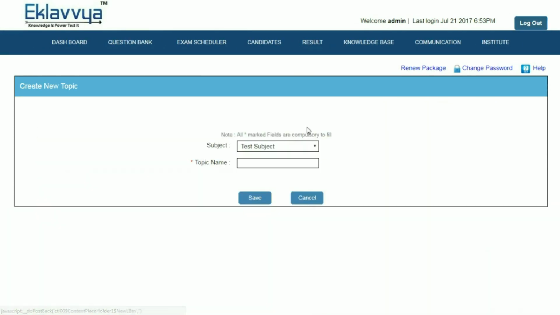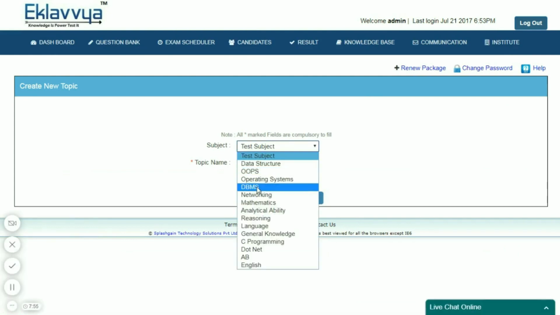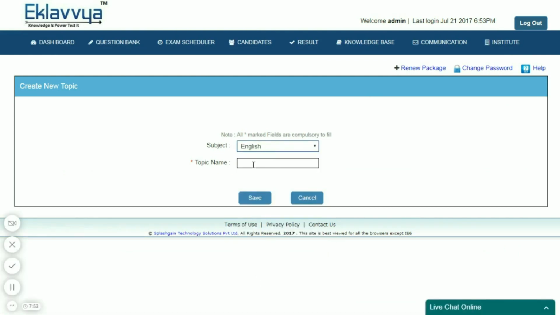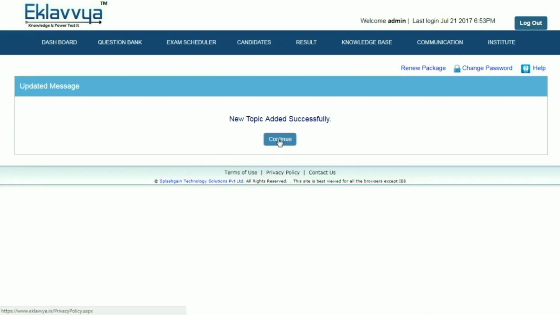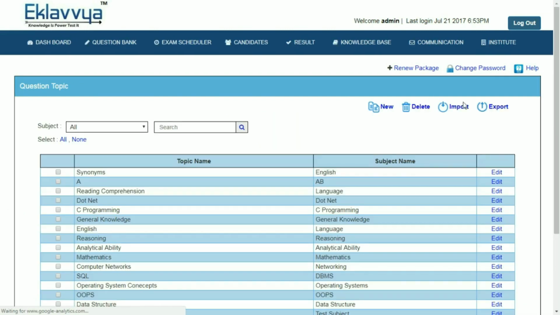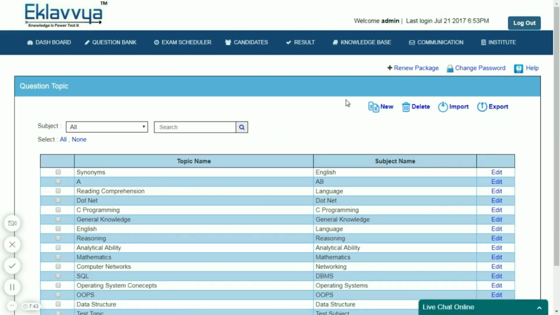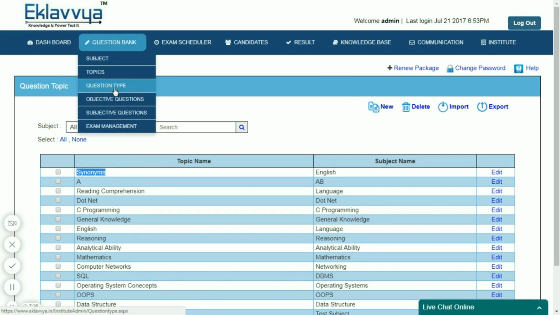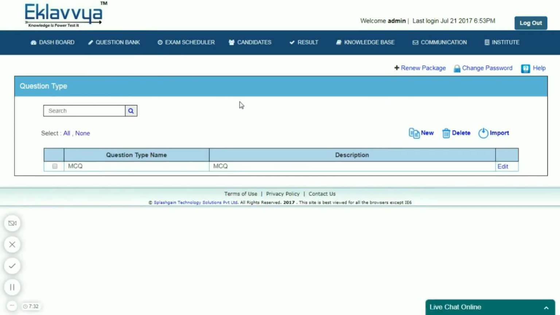Topics is the second menu item. I can create topics from the Topic menu section available under the Question Bank. It is similar to subject management. You can define one or more topics associated with the subject, with the facility of delete and bulk import, as shown on the screen. I am creating one topic under the subject English here.